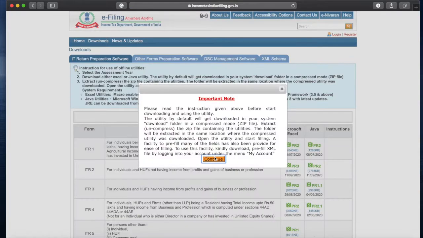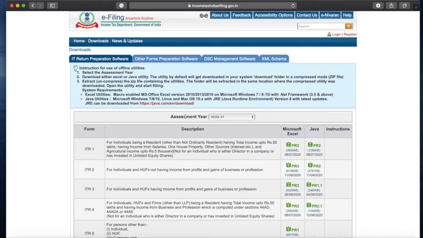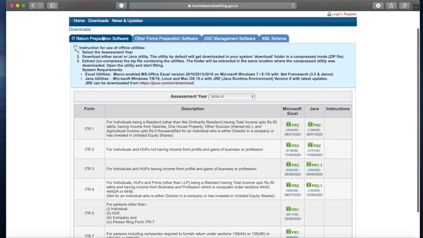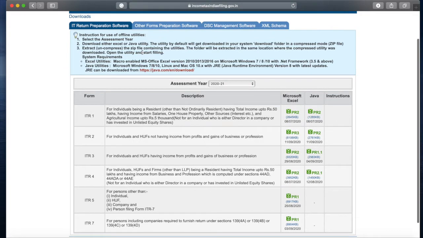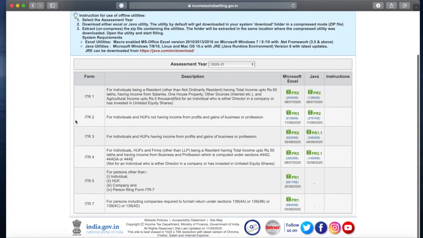From there you can see different ITR form utilities which you can download. You have to select the ITR 2 Excel utility. There are two types of utility provided on the income tax site: one is the Excel utility and the other is the Java utility. For this video I'll be using the Excel utility. So you have to click the Excel utility and download it.